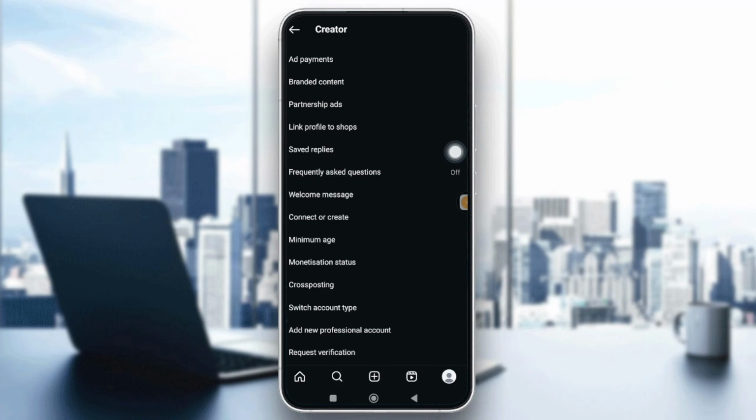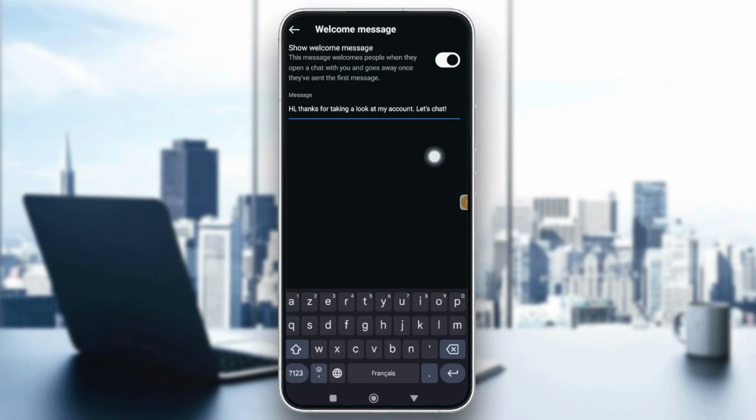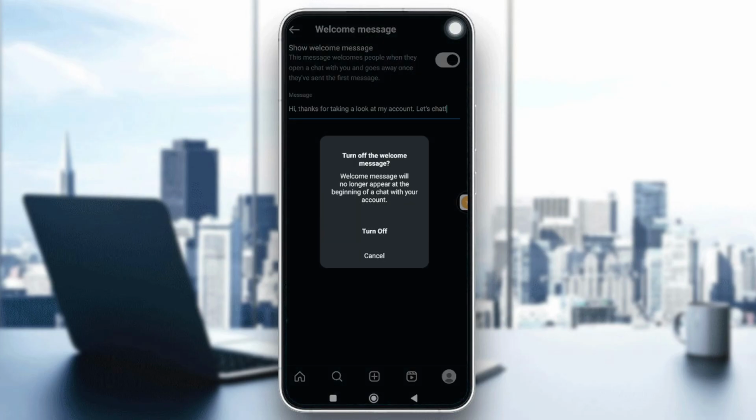Tap on it. Alright, once you tapped on it, you just need to go into welcome message. Alright, and then you need to click here to turn off your welcome message option. Okay, and here they tell you that if you turn off the welcome message, the welcome message will no longer appear at the beginning of a chat with your account. So just click on turn off.